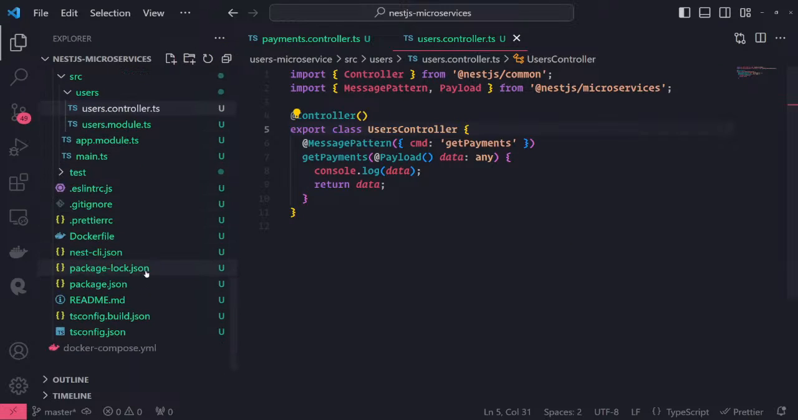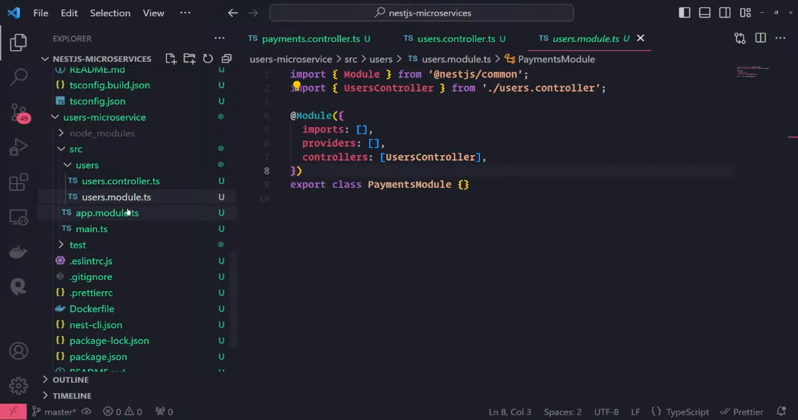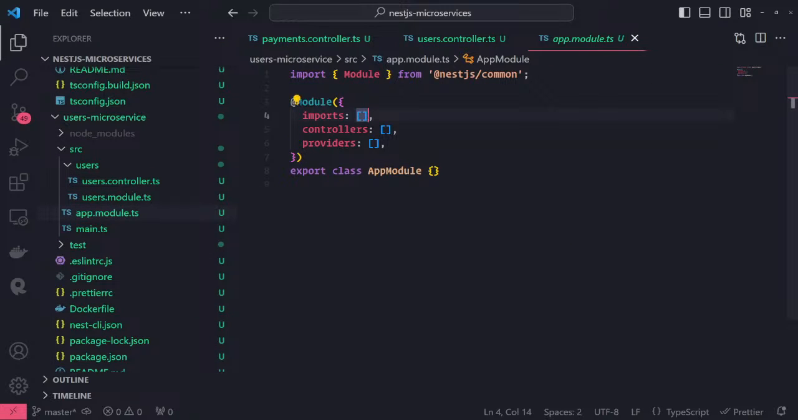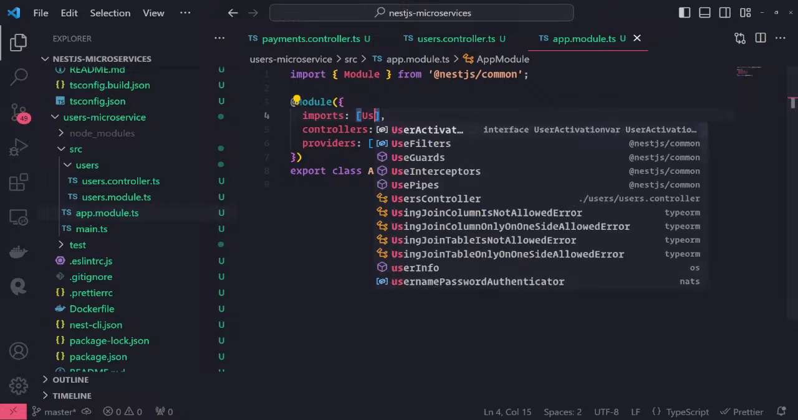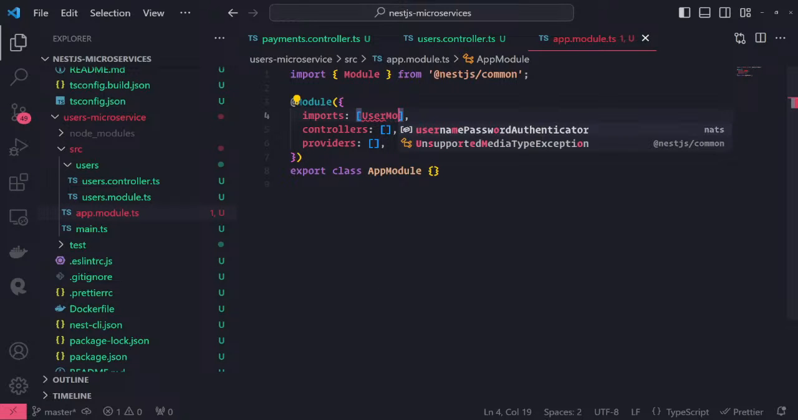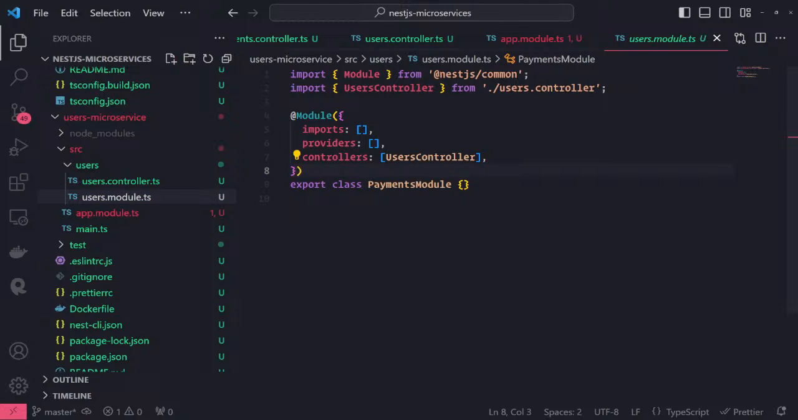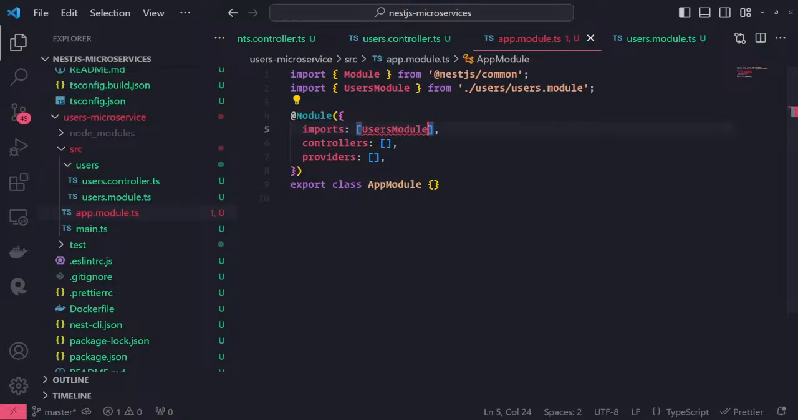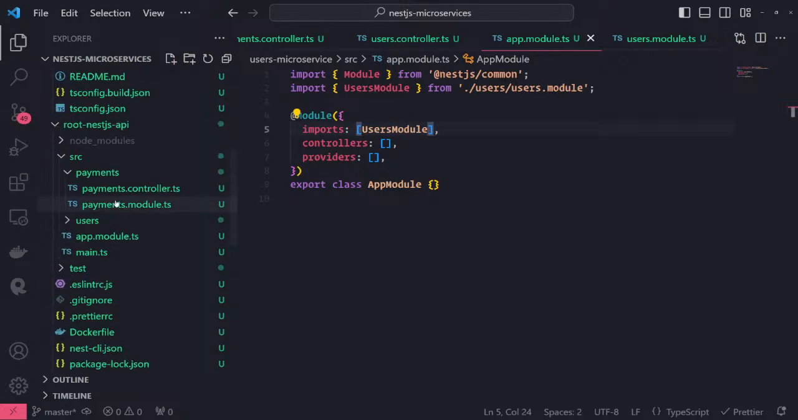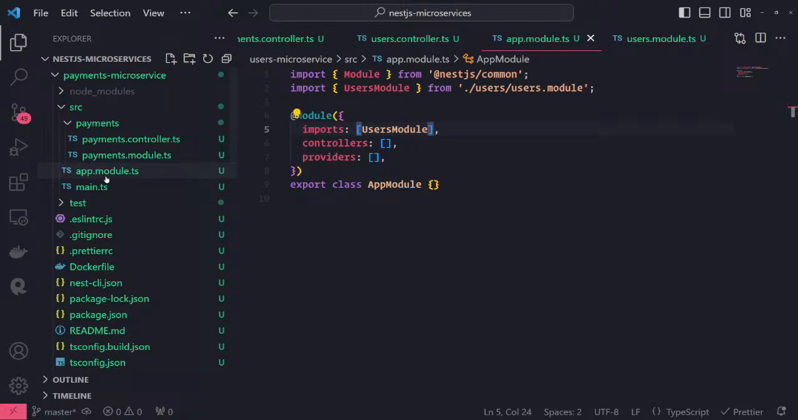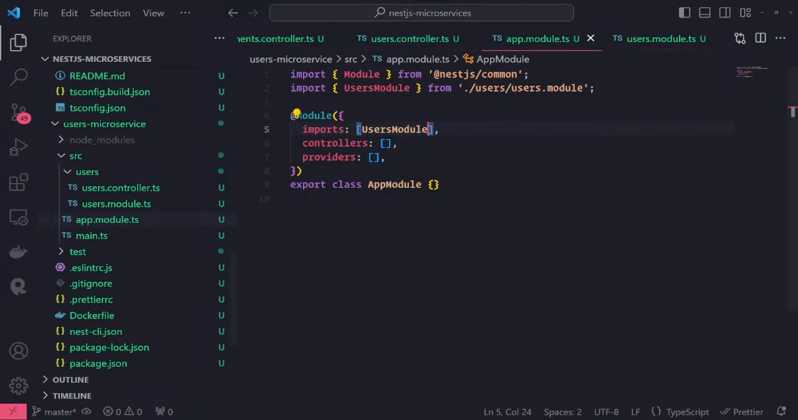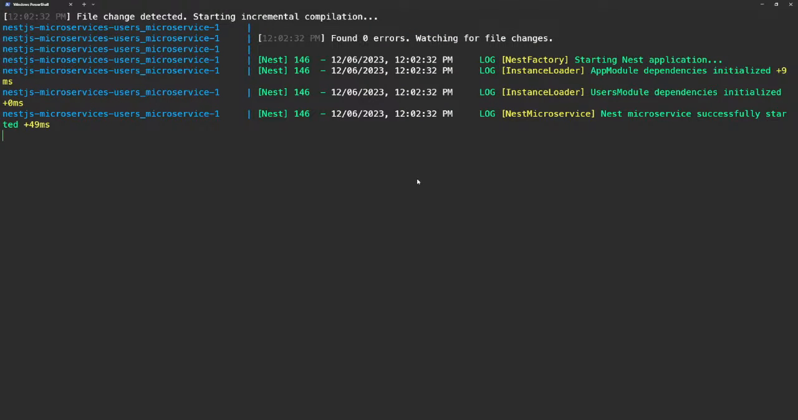Let me double check. Oh, that's right. I forgot to do this. Whoops. I forgot to register the module. Okay, let me just double check to make sure I have everything. Okay, now it should work.